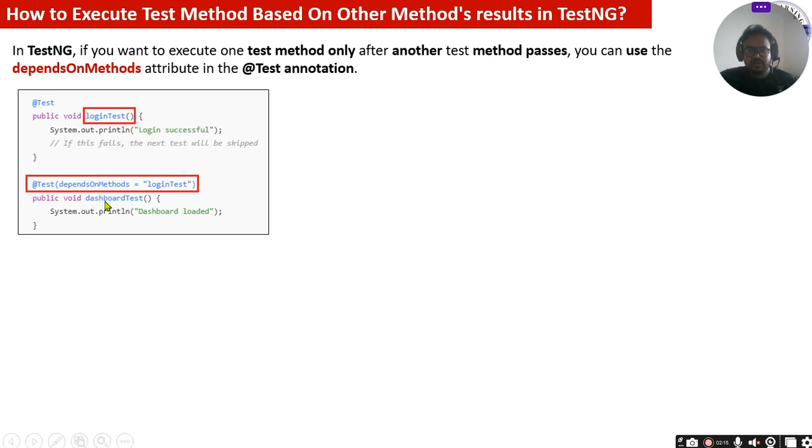So what I have done here is, on the first test case, I just say dependsOnMethods login test. That means if the login test passes, then and only then this will get executed and the system will spend time on execution. If the login test case fails, then this particular method will be skipped. Always understand, they might ask you, okay, in case of pass it will execute, but what will happen in case the dependsOnMethods method fails? So it will not execute, it will be skipped.